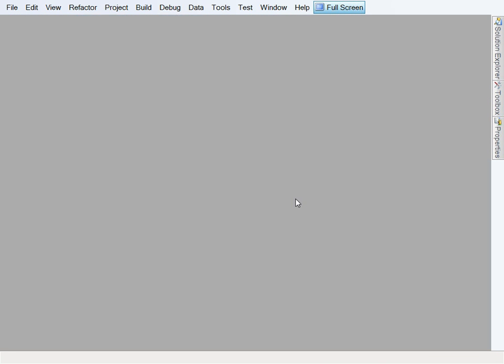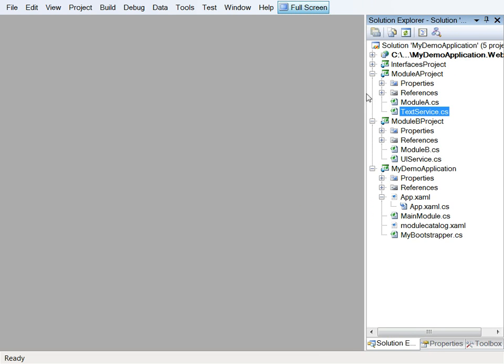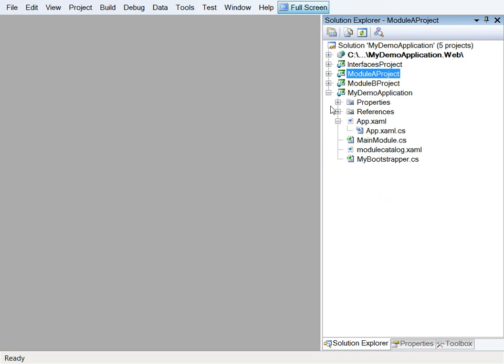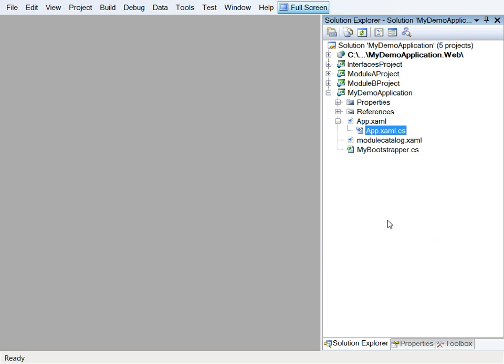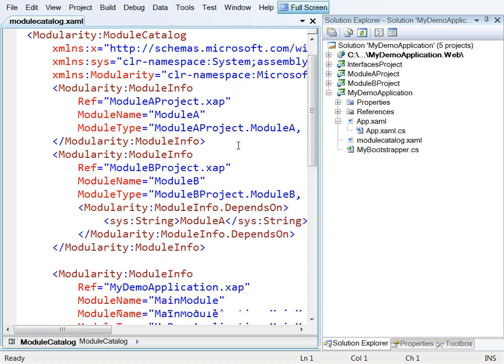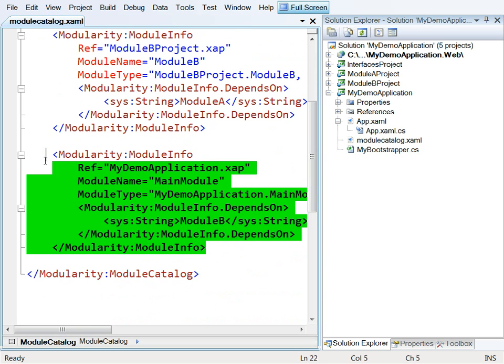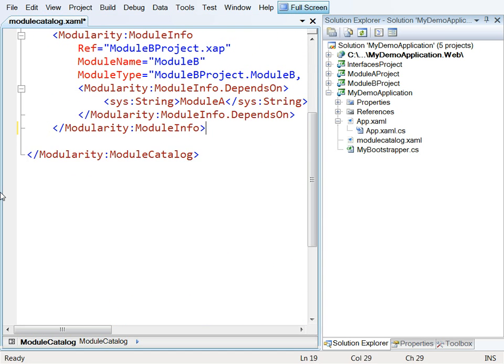So let's close this stuff down. And the first idea, let's pop our Solution Explorer out for a second. If we go back to our main project, what I'm going to do first off is get rid of this main module, because it was a bit of a nasty hack that I just introduced to make the previous video work. And let's go to this module catalog and make sure we take the main module out of there as well. Boom.